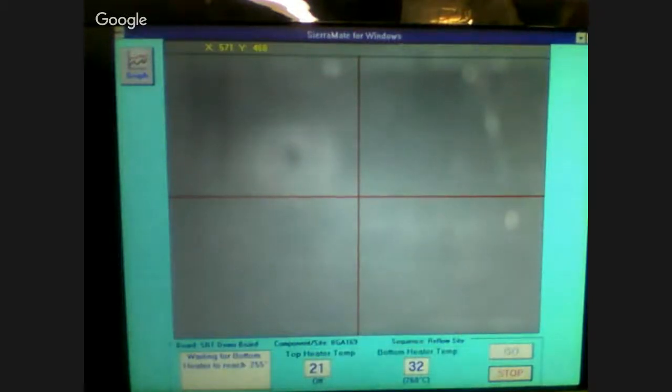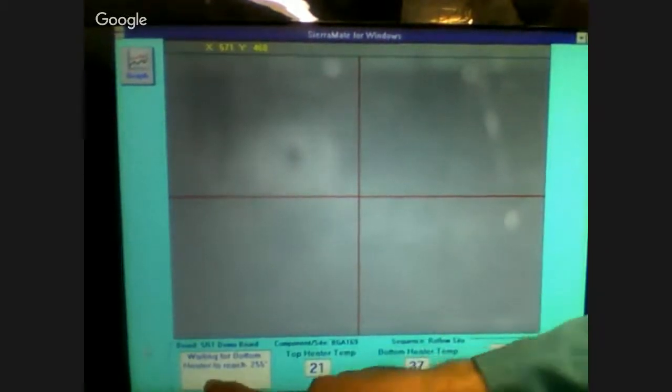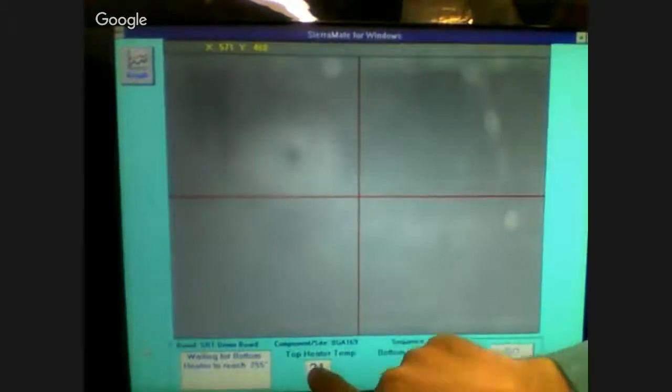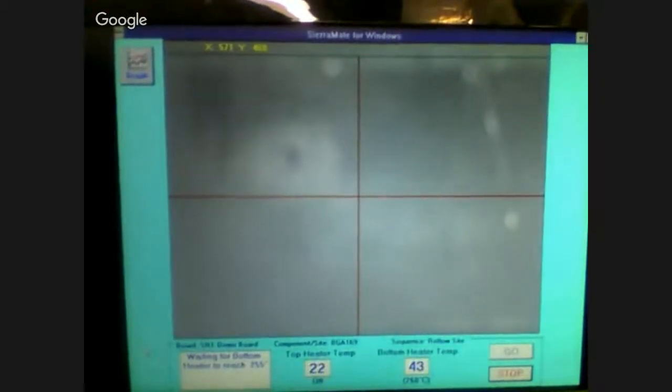And so now it's telling me what it's doing. Down here it's saying it's waiting for the bottom heater to reach 255. Once the bottom heater reaches 255, that means it's heated. Then the top nozzle is going to come down and the top heater is going to turn on. I'll show you a few tricks that you can do with this machine.